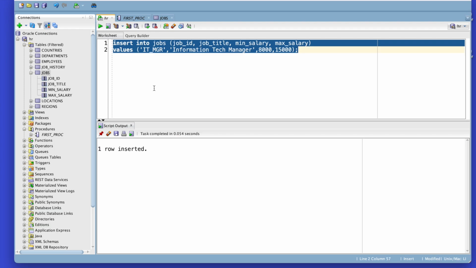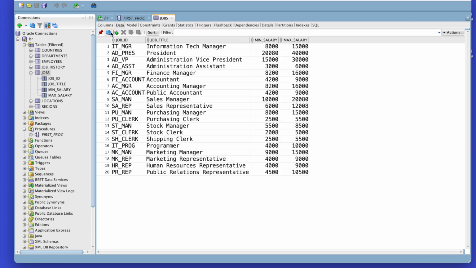Now, I have not committed that row. In SQL Developer, if you're just kind of playing around, there is a commit button here. Hopefully you know that you can commit that record. It'll commit that session. If I come back here and I refresh, then I can see that IT Manager right there is in the table.